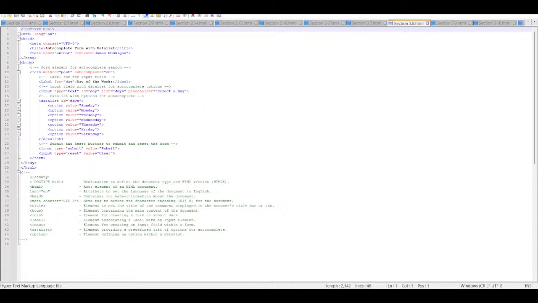So what we're doing here is we're going to have something similar to a checkbox with the days of the week to check what day it is. So we're going to create a form. We're going to have a label for days and days of the week. And then we're going to have an input for what day it is.